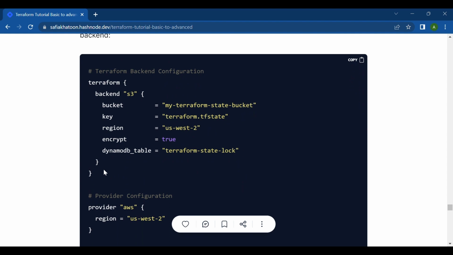First is bucket, right? So basically the name of the S3 bucket where the Terraform state will be stored. Get it? Next one is key. So basically the file name of the Terraform state file within the bucket. Third one is region. So basically the AWS region, Amazon Web Services region, where the S3 bucket is located. Fourth one is encrypt, which specifies whether the Terraform state should be encrypted at rest.